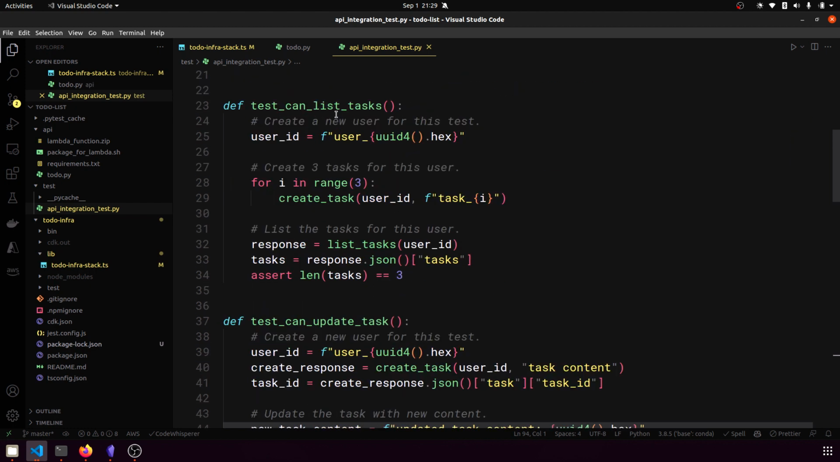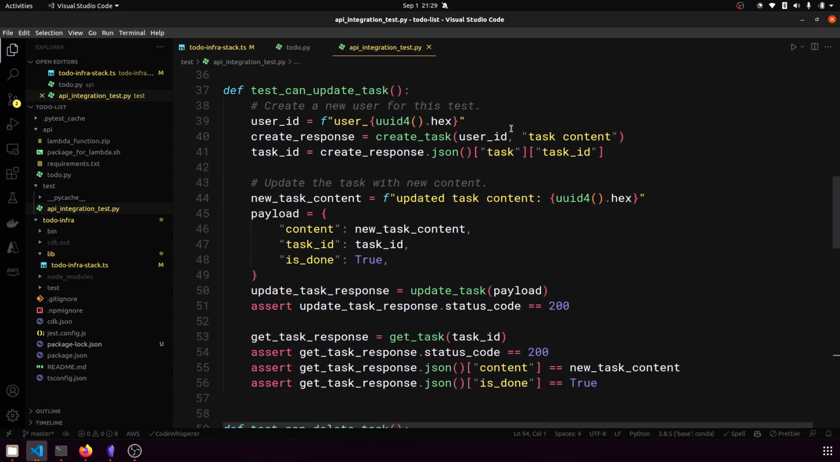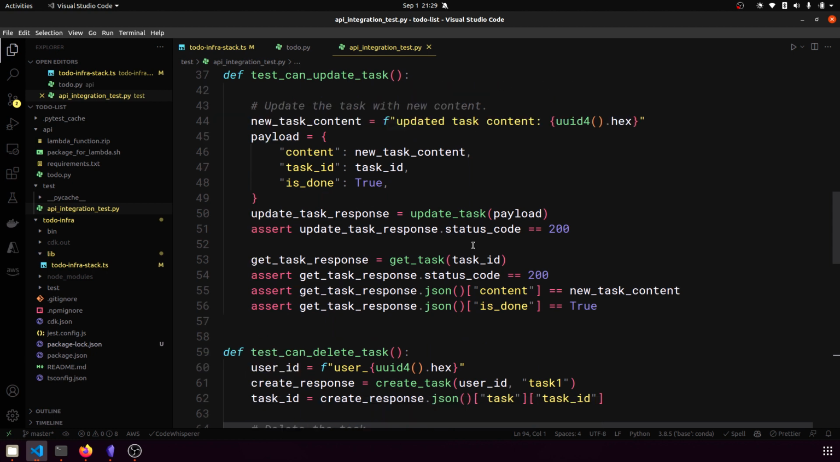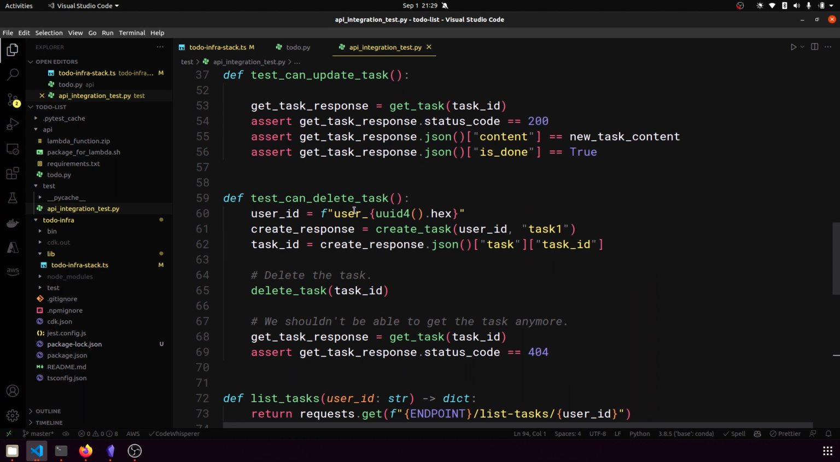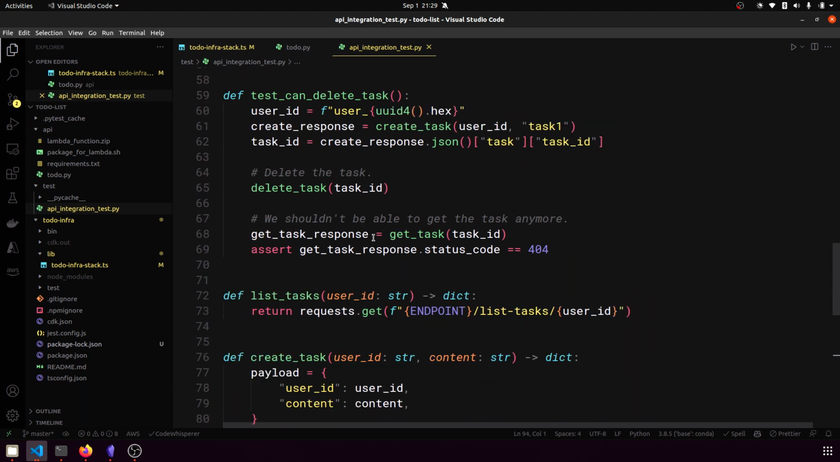I can also test that we can list the tasks. So I'm going to create 3 tasks and then check that I can list the tasks for this user and get 3 in response. I can test that I can update a task by creating a new task and then updating it and then getting the content and seeing if the content has been updated. I can also test that I can delete a task by creating one, deleting it, and then making sure that when I get it again, I'm actually getting an error of 404.